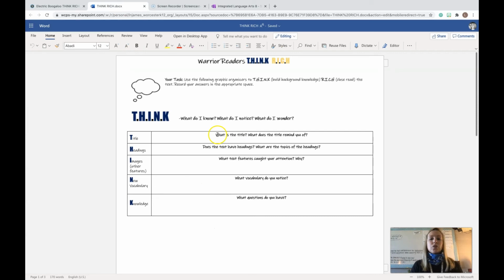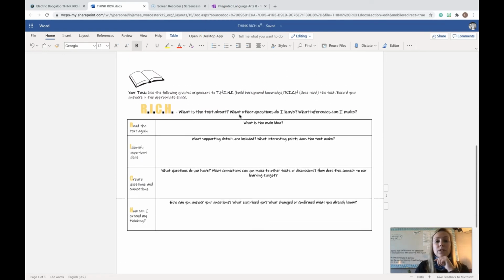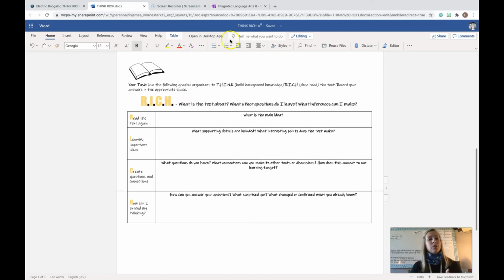So for Just Be Yourself, I might put that it reminds me of a song that is passionate about individuality, okay? And this is a graphic organizer. It does not have to be complete sentences. Once you finish the think portion, you're going to move on to the rich part, okay? And the rich is when we do our close read.